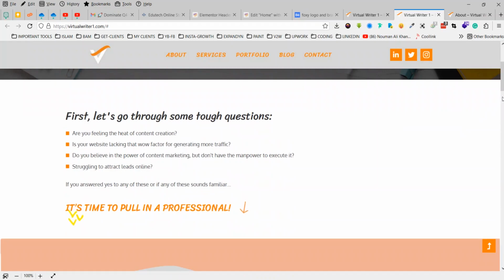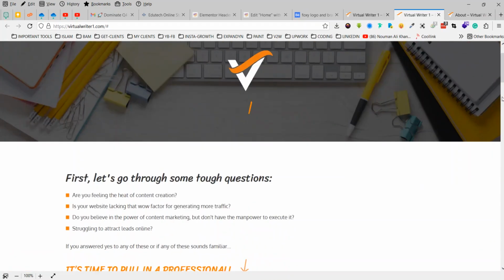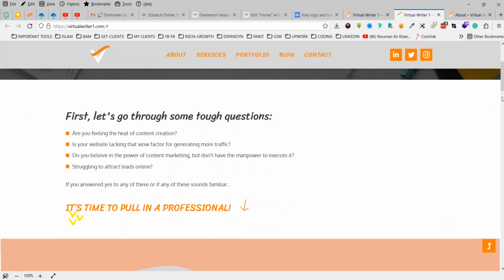Then we have the second section, which is like half cut from the first section, and it has just bullet points. Let's go through some tough questions. Are you feeling it? If anybody is visiting your website, that person is probably interested in your services. That person probably got the link to your website from a social media post you made, or from someone that is referring you. So the person is expecting to come to your website and see information that would outrightly convince them that they are in the right place.